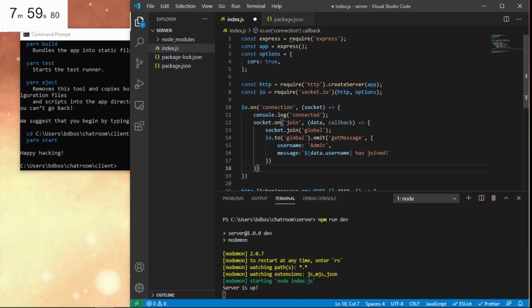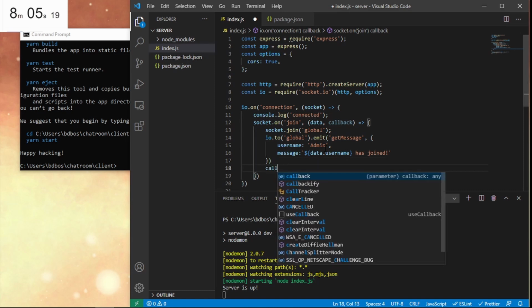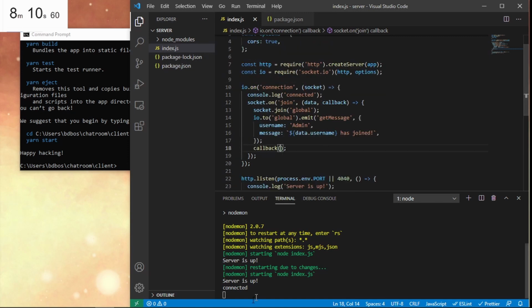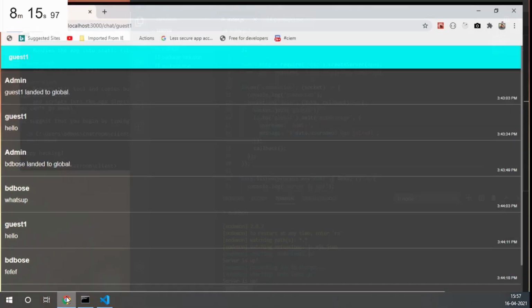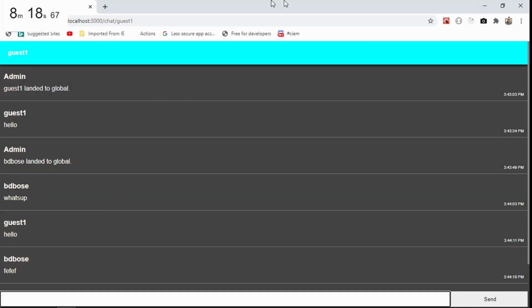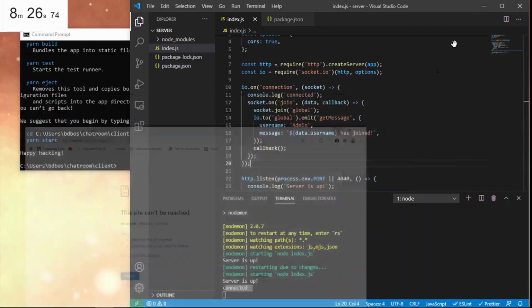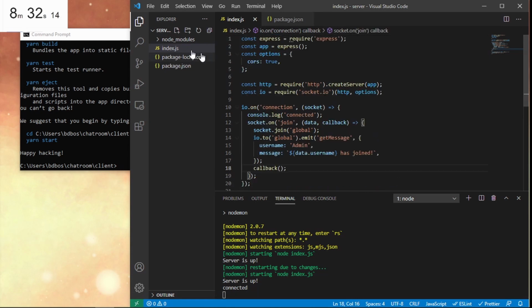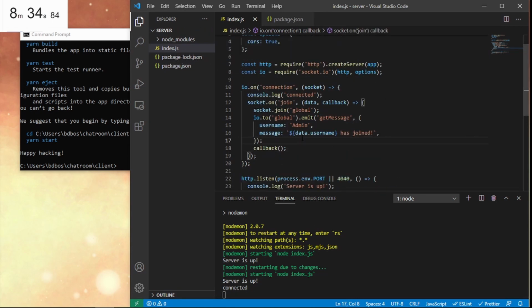Now just go down over here and have the callback called. Yeah, so it's connected. It is on still, but if I reload, it will be gone. Yeah, it's gone. Okay.